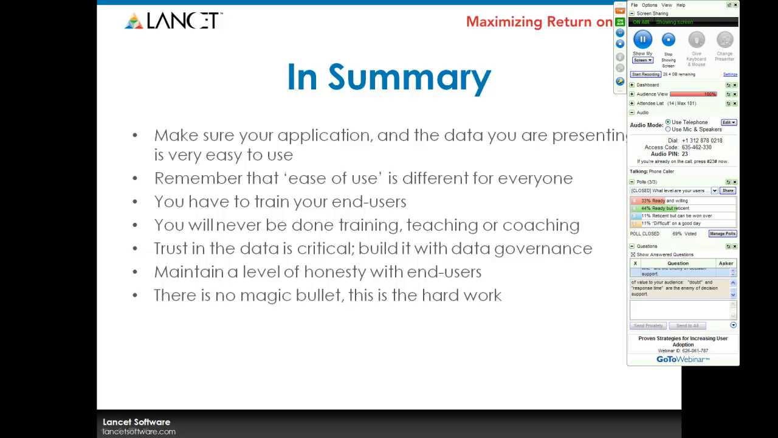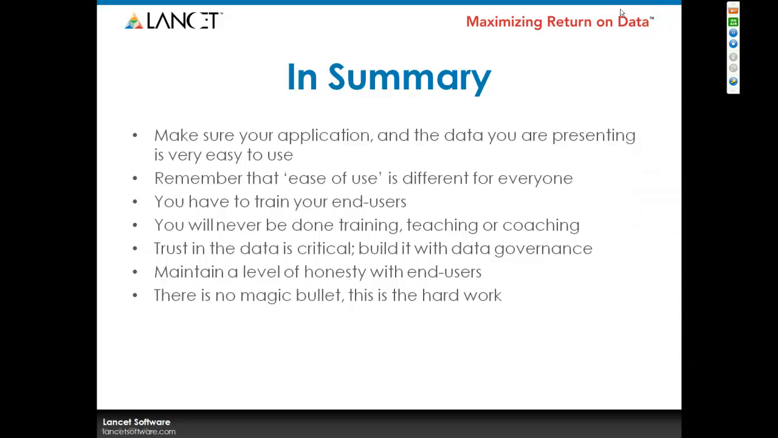You don't want to air your dirty laundry, but they can see through you, so make sure that you're prepared to have those tough conversations. And let me tell you that this is absolutely the hard work. There is no magic bullet to improving end user adoption. If you thought building out a data warehouse was hard, try getting people to adopt it. So it's really hard work, and hopefully these steps here will help you as you work on this journey of end user adoption.